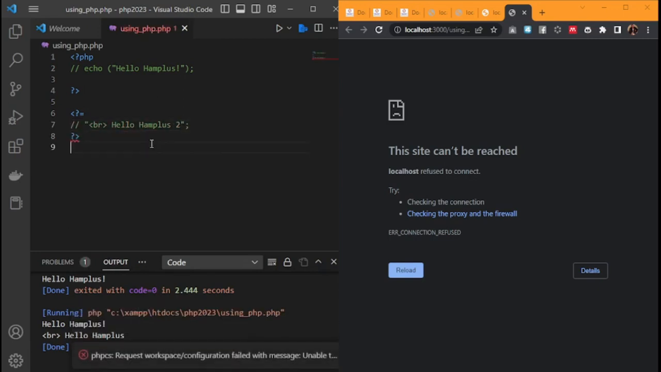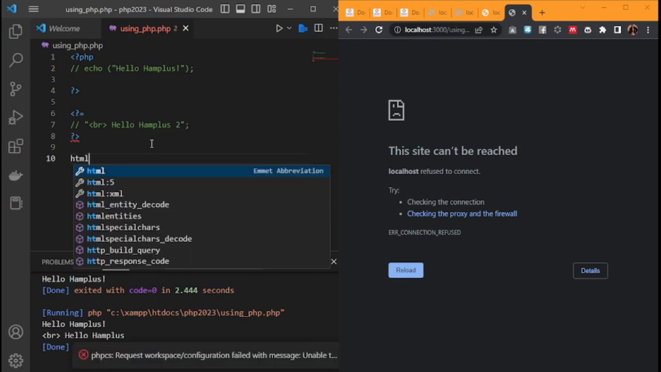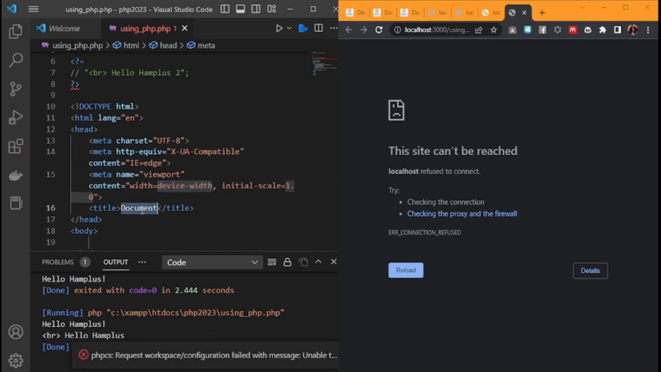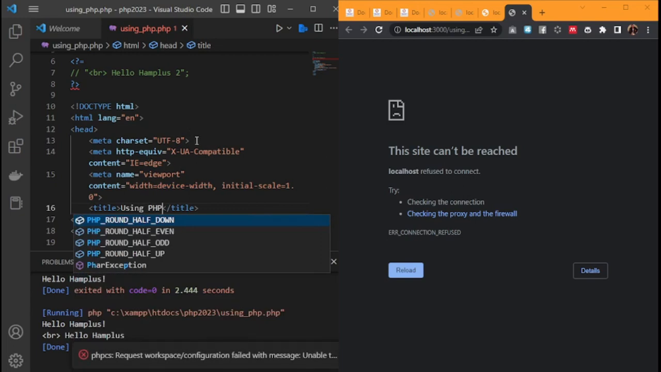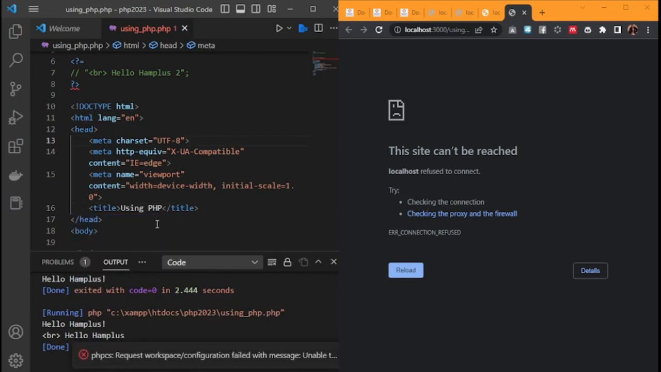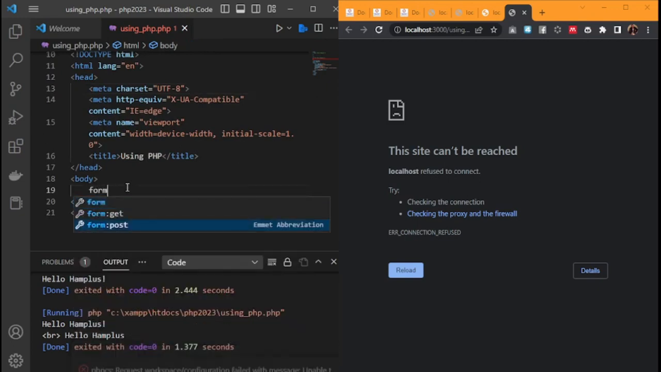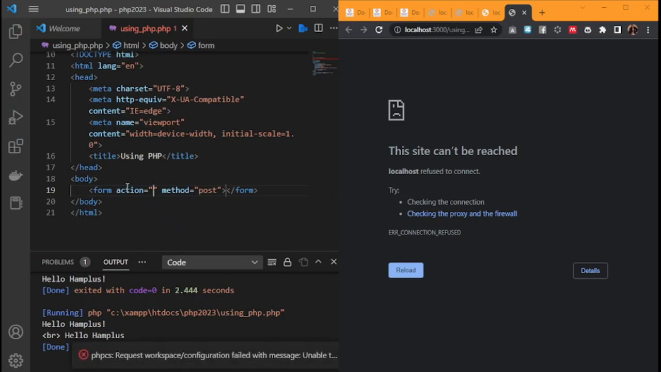Okay, so I can create my HTML. Using PHP, I'll give that as the title. In the body, I say form. I always use form post. What I want to do is show PHP internal use and inline use of PHP.